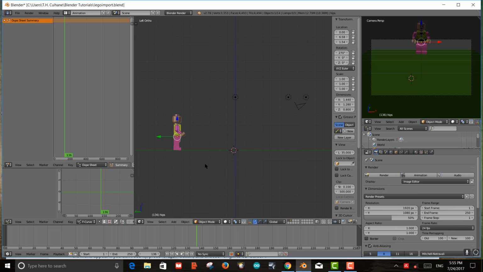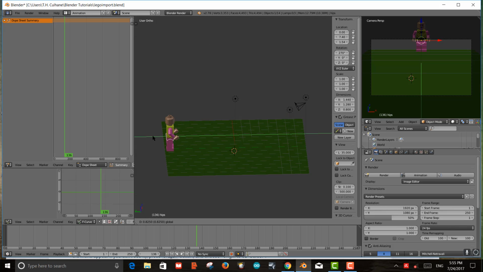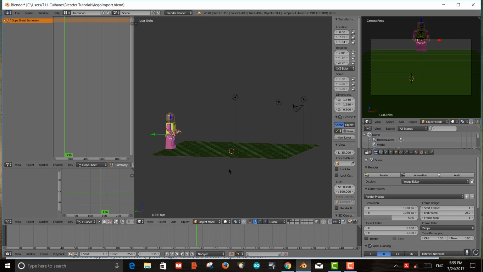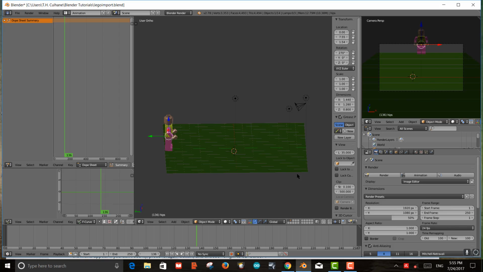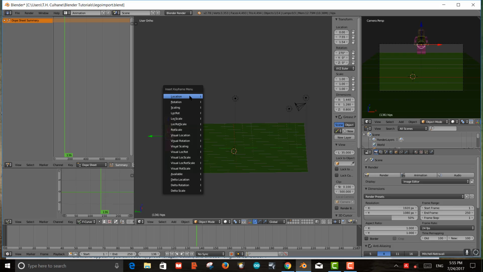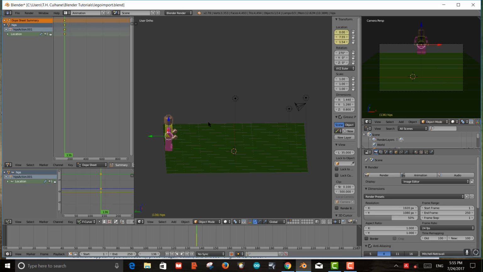So I'll go in, I will take the hips, and I'm going to move my character back to the beginning of that plane that I created. And by moving my character back to the beginning of the frame, you can see now that the camera is only looking at the character's feet. I don't want that. First thing I'll do is set the keyframe for the character's location. So I hit I, and then I click on location.